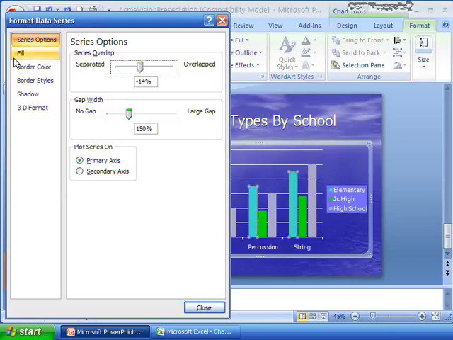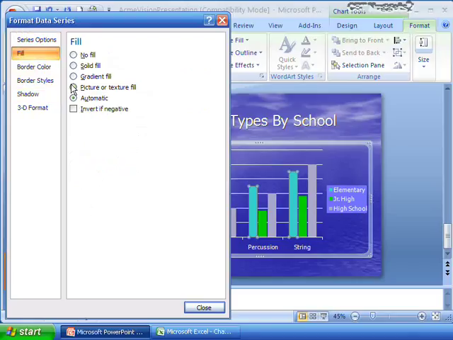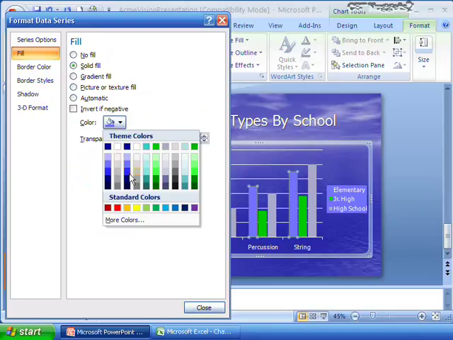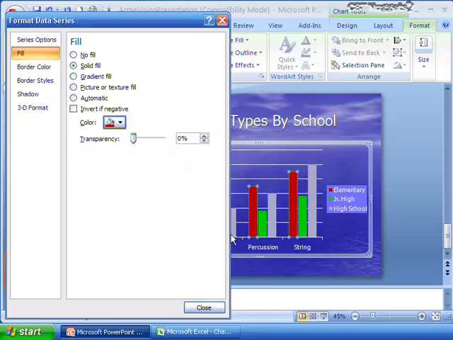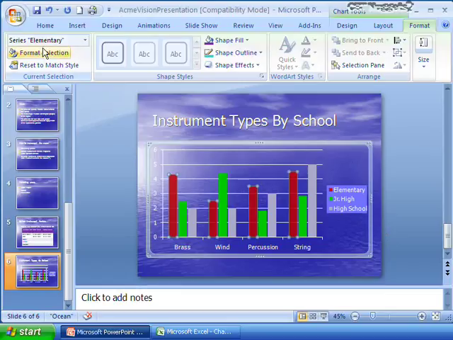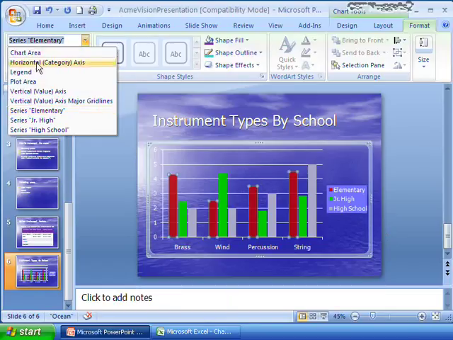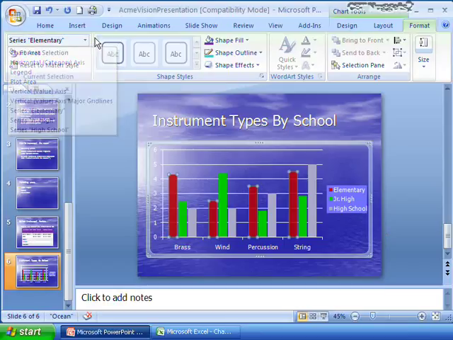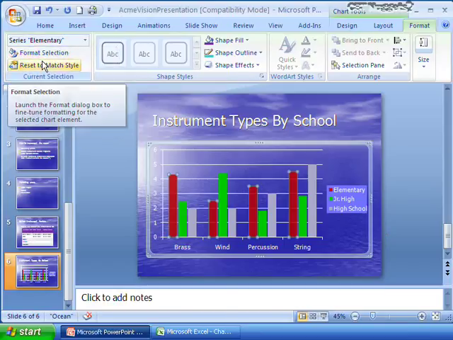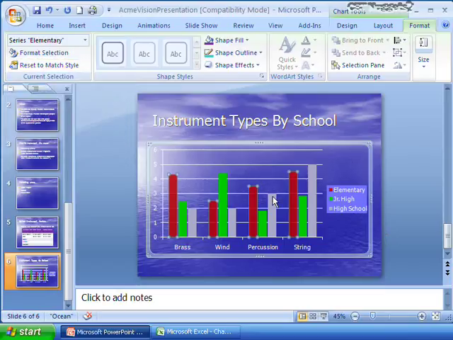Change things. What fill do you want? It's automatic. Do you want to use a gradient fill on it? Do you want to use a solid fill and change the colors? Now I want to use more of a red color for that one. Elementary is red. And again, change the transparency if you want. There are many things beyond the scope. I could spend an hour and a half showing you all the little things that you can tweak within your chart. Just understand, pick what you want. Right here under Format, choose the value that you want, and then you format that particular selection. And if you want, you can always reset it, and it will bring it all back to the match style.